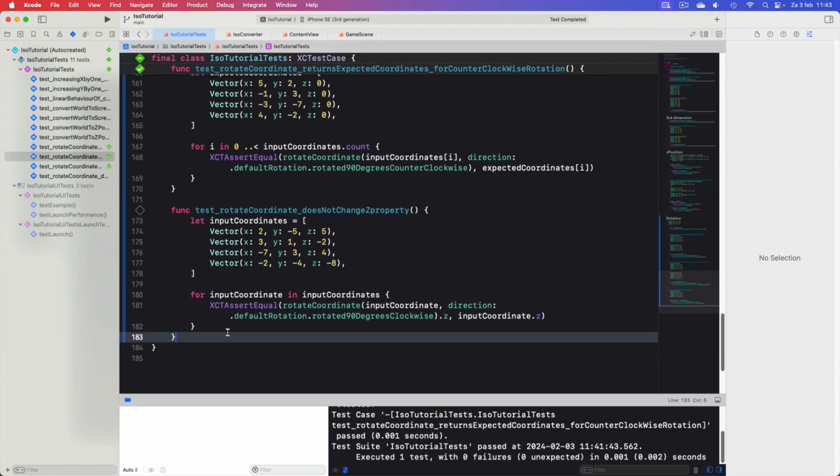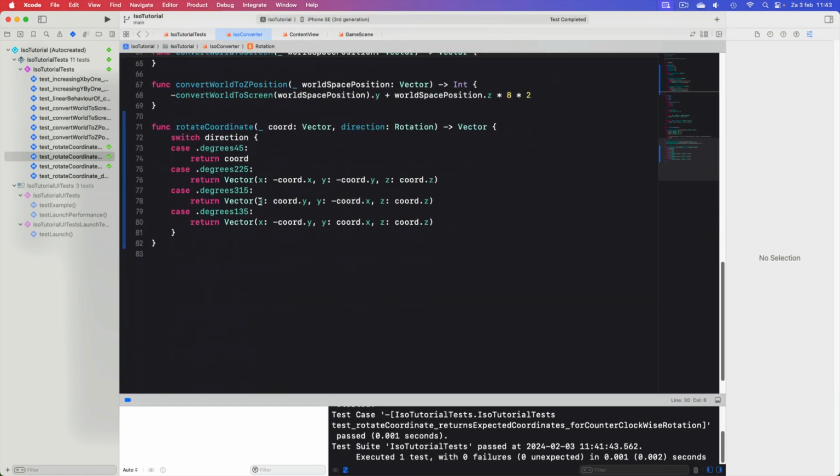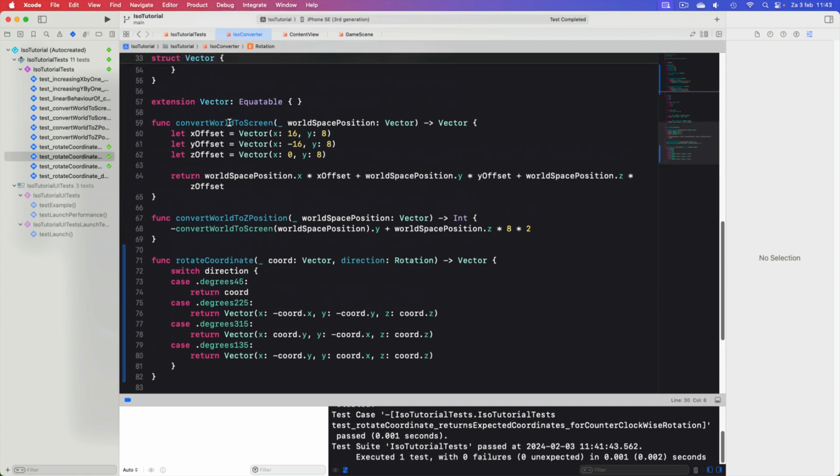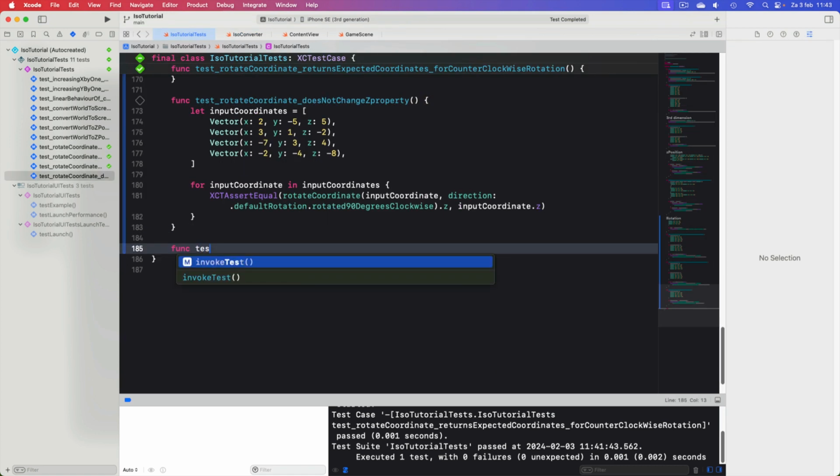So we're now able to rotate coordinates. What we now should do is make sure that our convert world to screen position takes the rotation into account. So let's write a test for that. So write a test that we convert a world to screen takes rotation into account.